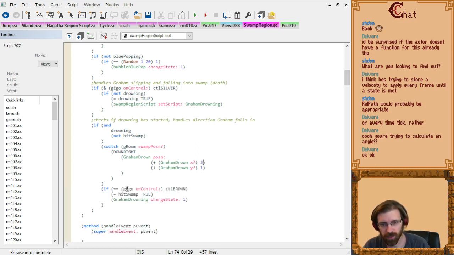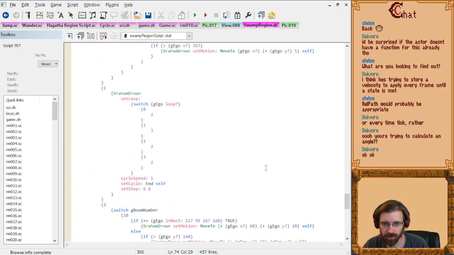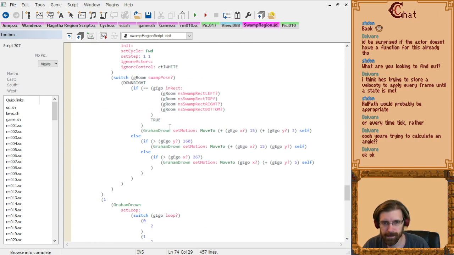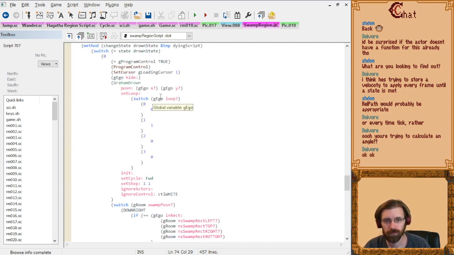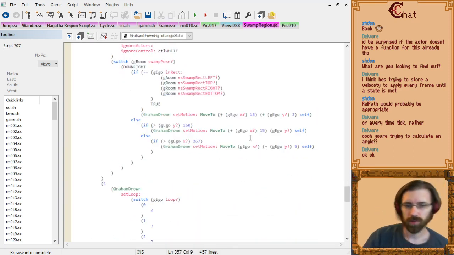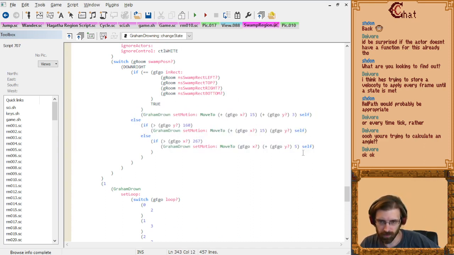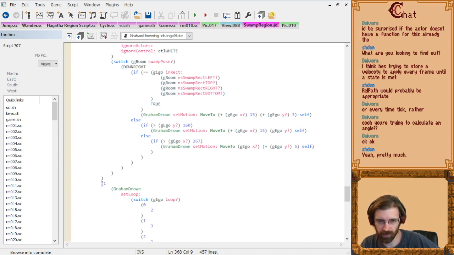Does that work? And then if GU controls CTL brown, hit swamp true, change state 1. Then we can bypass the whole move to stuff, which means we gotta get rid of all this. No longer will this case be triggering the script with these self calls to go to the next one. The do it method is going to do that. It'll queue this script automatically once I hit the brown. So I gotta handle what happens to this.